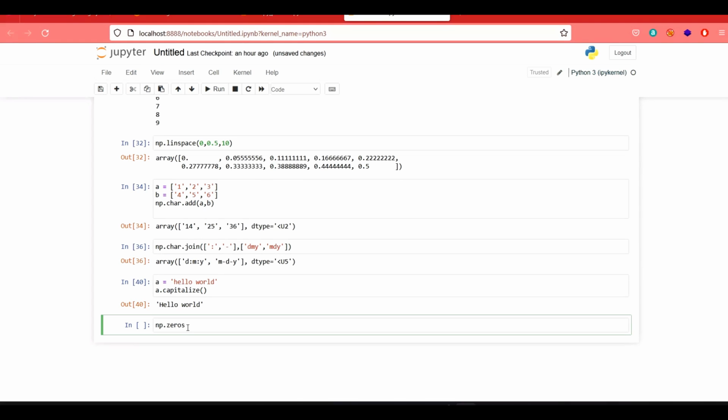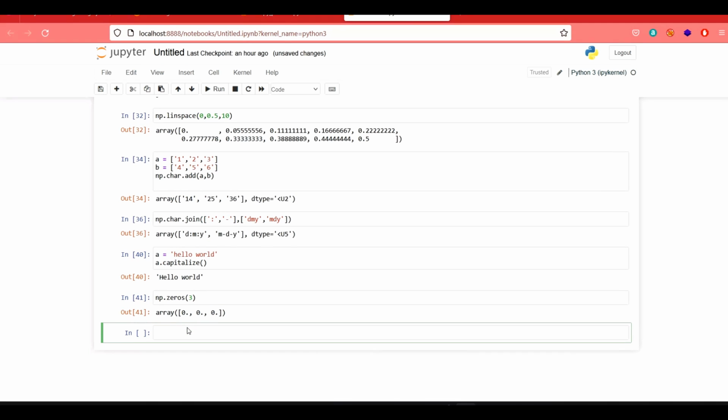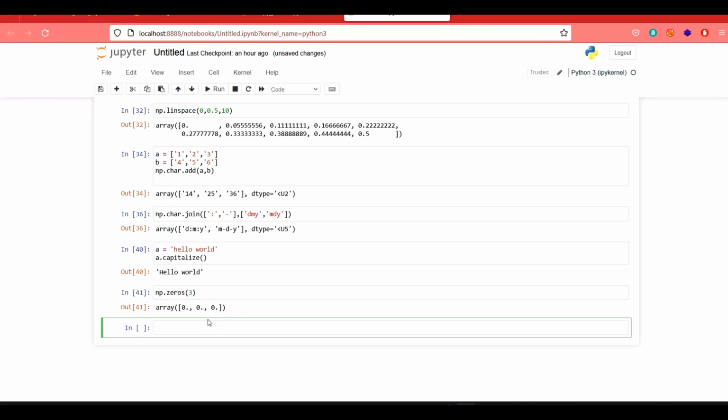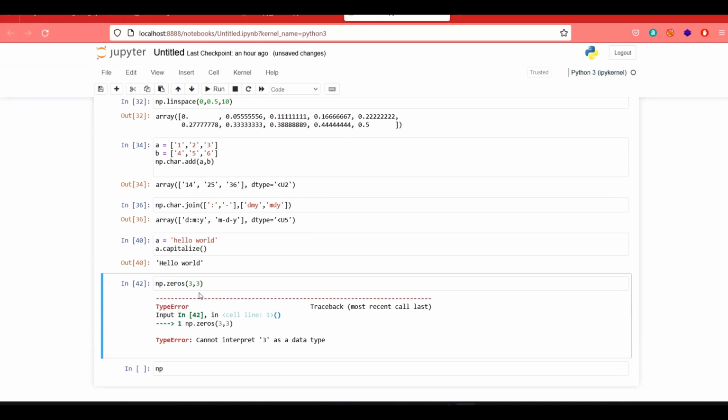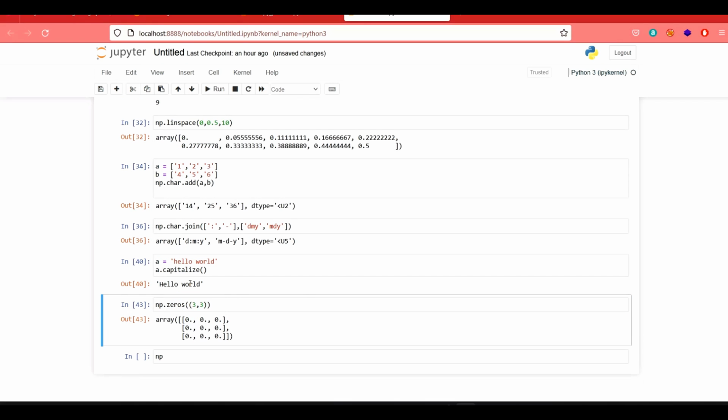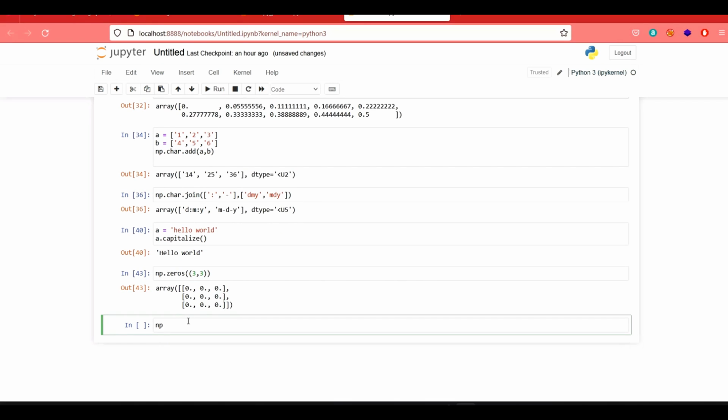Even though these are very basics, there are many things, like we can create an array with zeros by using this. See here, we got three zeros in a single 1D format. You can even get 3D format, so I will explain it here. We are giving np.zeros of shape 3 by 3 by 3. Cannot interpret 3 as data type. Okay, for that purpose we have to use this.